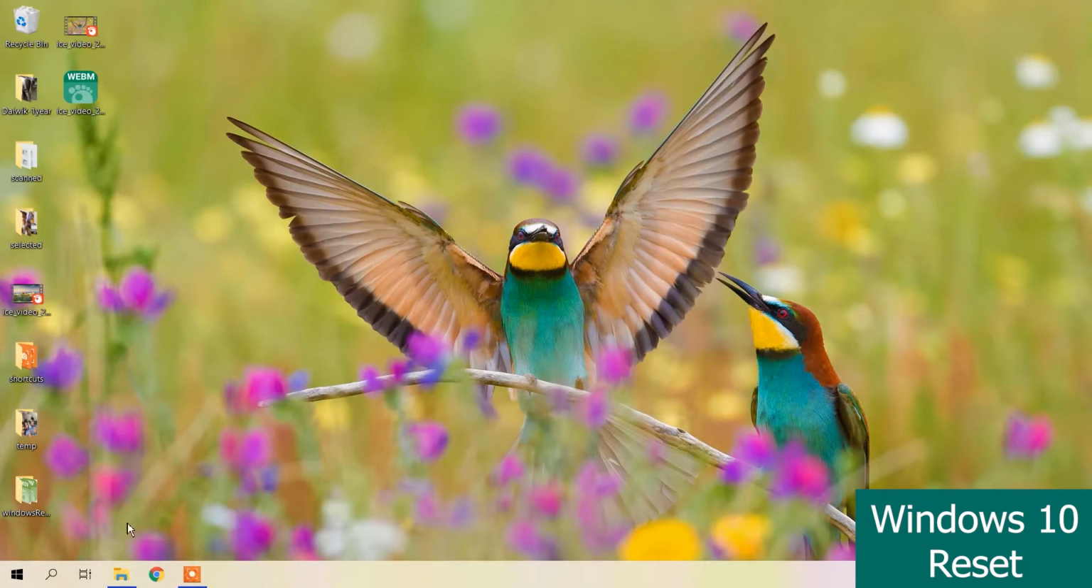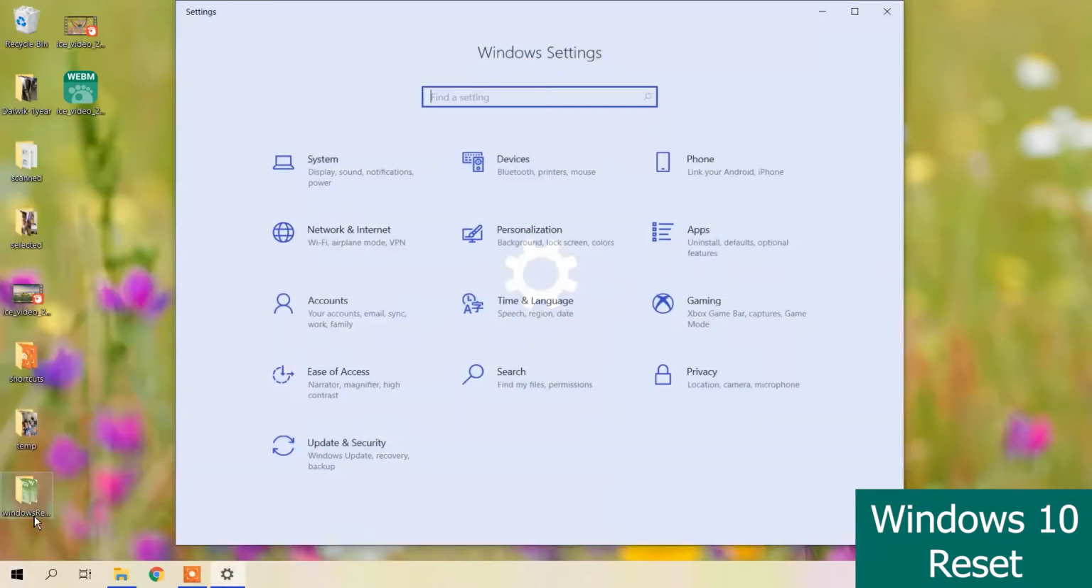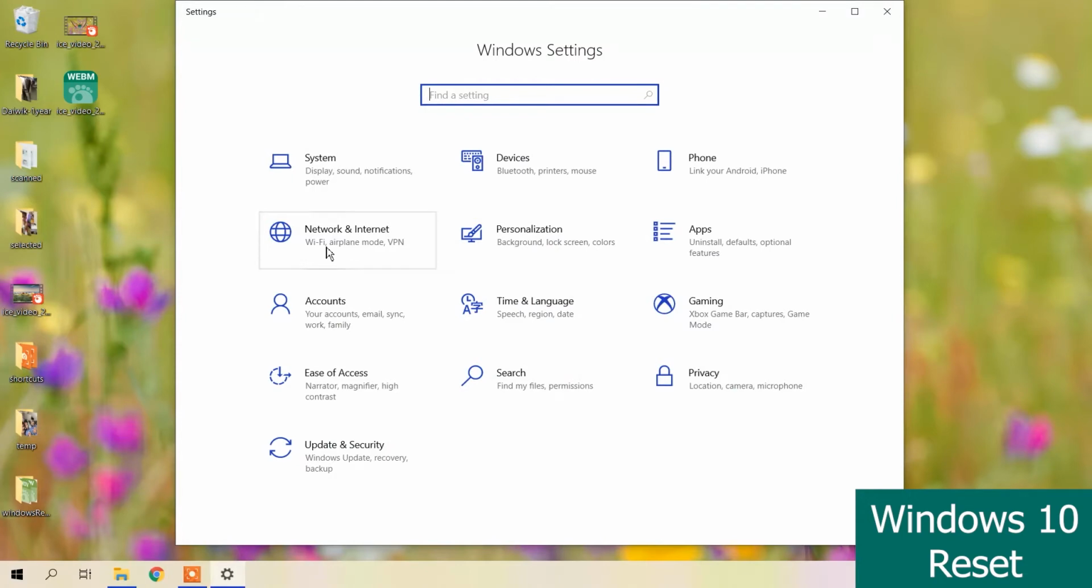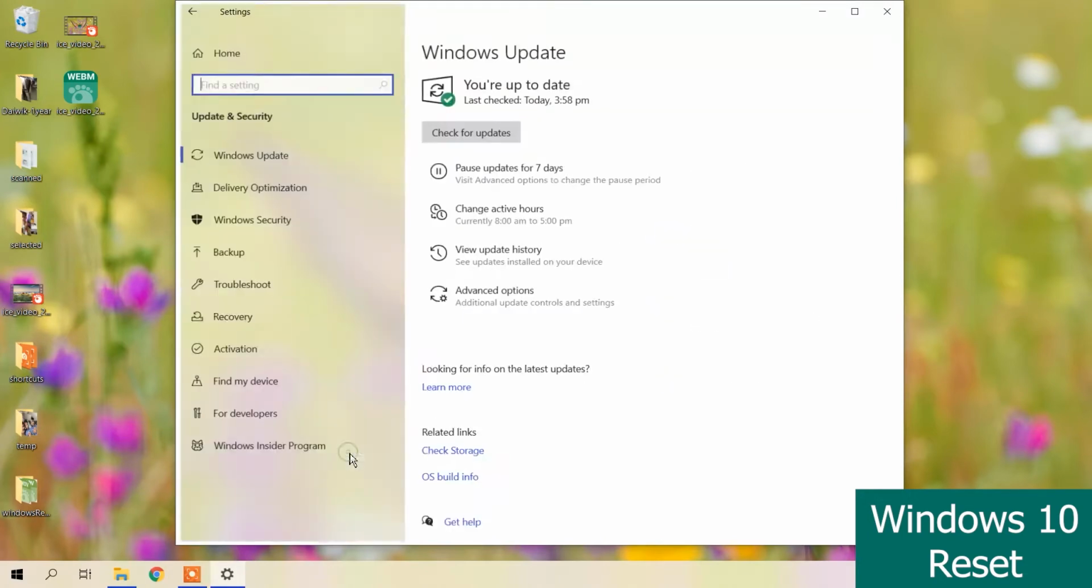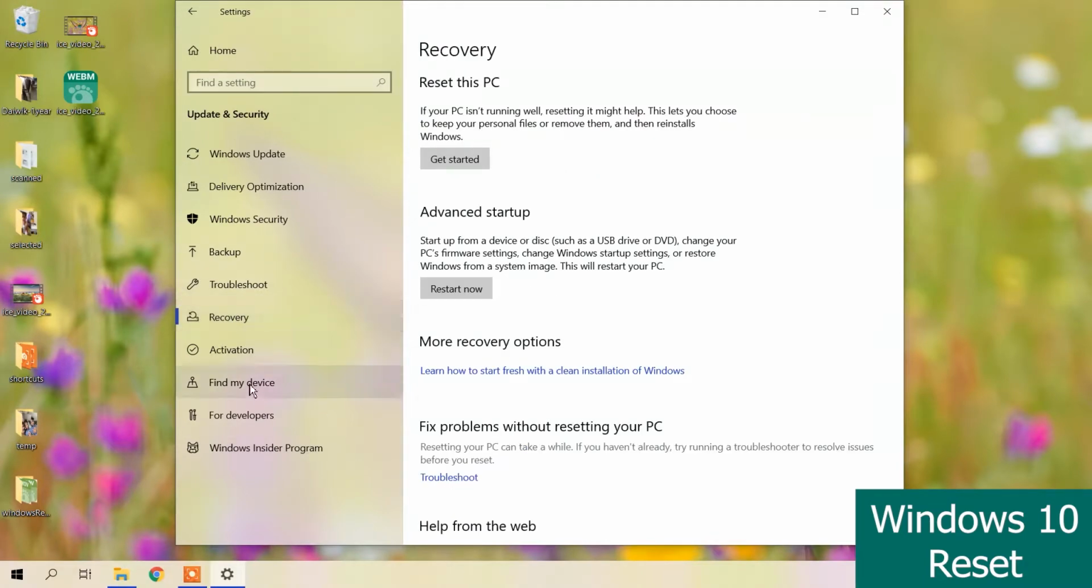Now go to Start menu, select Settings here. In Settings, select Update and Security. In Update and Security, select Recovery option. In this, reset this PC.